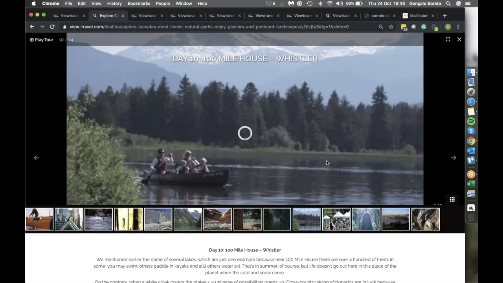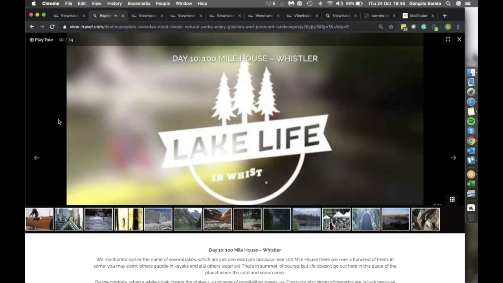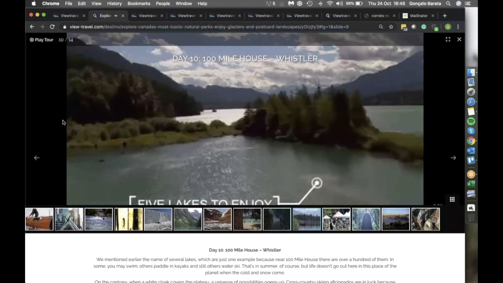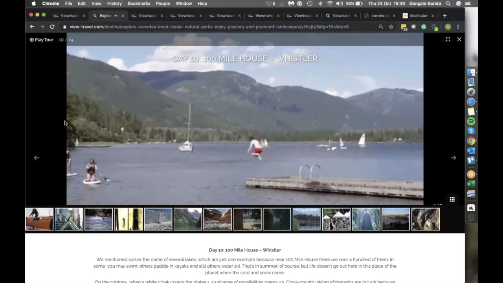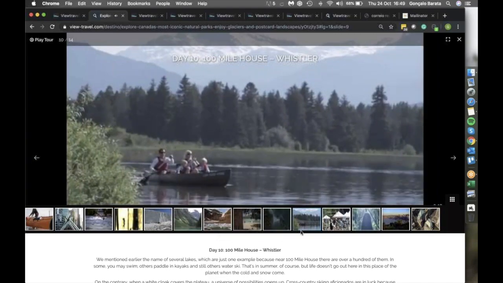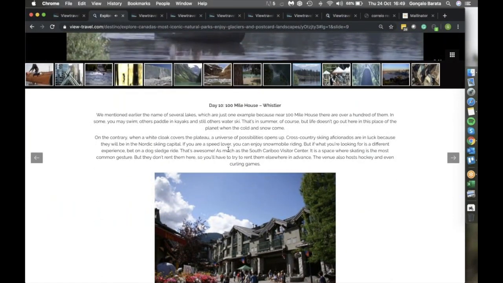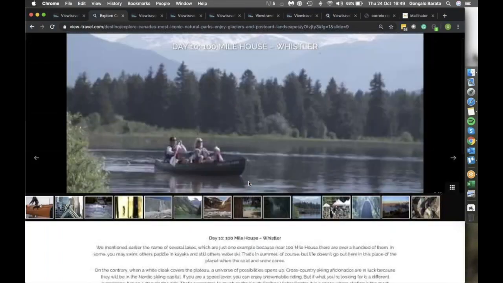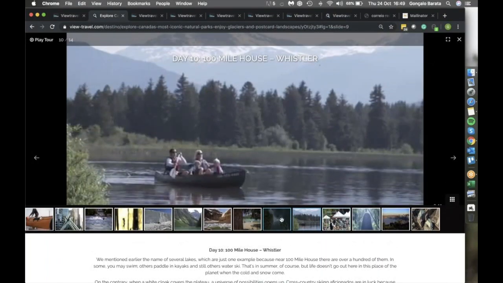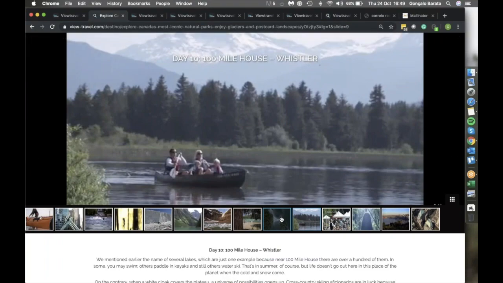Now let's go to Whistler. And then you have pictures about Whistler here and really cool text. So this is an itinerary that you control. And if something changes, if you need to change something, you are not limited only to this type of text. You can put flight information here, you can put here whatever you want. Let's imagine that this is your PowerPoint tool, and we have integrated your PowerPoint tool inside Viewtravel.